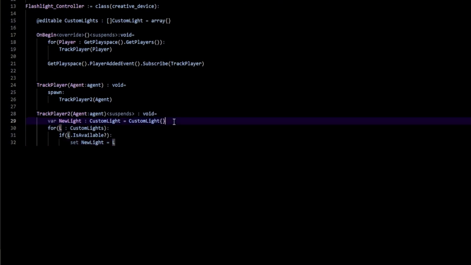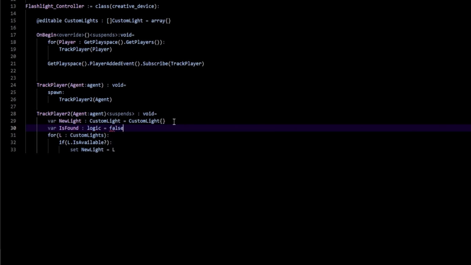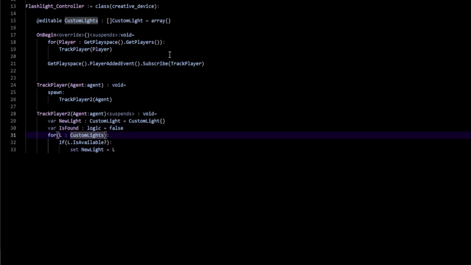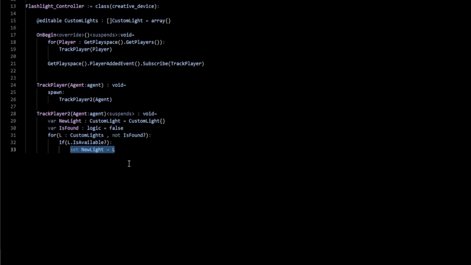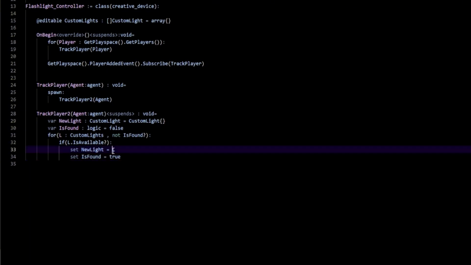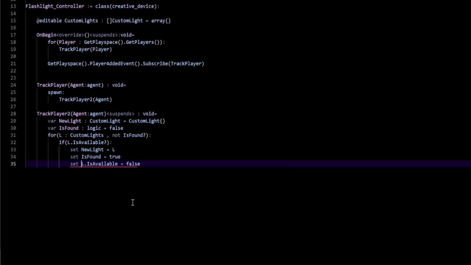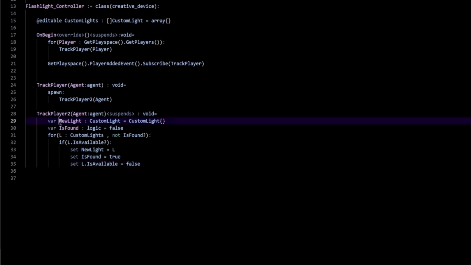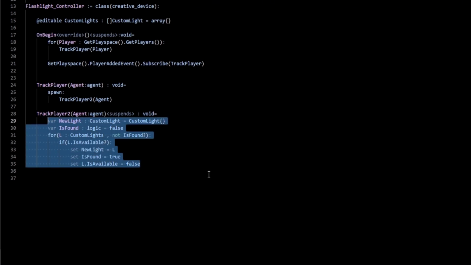So to do that, we want to actually make a new variable here called is found of type logic, and it'll start as false. Then in this for loop, we'll write not is found. So that means it'll continue going through this for loop as long as this remains false. And then whenever we find a light that is available, we want to set is found equal to true. Also, one last thing is we want to set this light dot is available equal to false, because it is no longer available. All right, just like that, we now have this new light, which we can use. What I'm actually going to do is just move this into a new function.